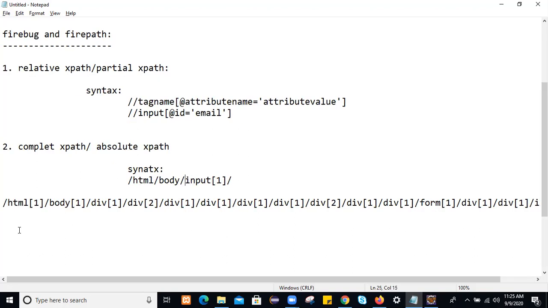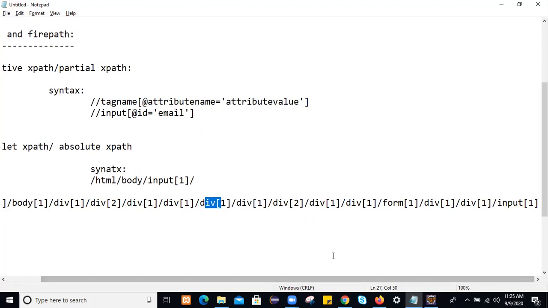the root node. What is the root node? HTML is the root node. Under this is the first HTML doc. Under that we have the first body. Under that first div, second div, first div, first, like that. It will navigate through the complete hierarchy of the code, and it will find that web element.